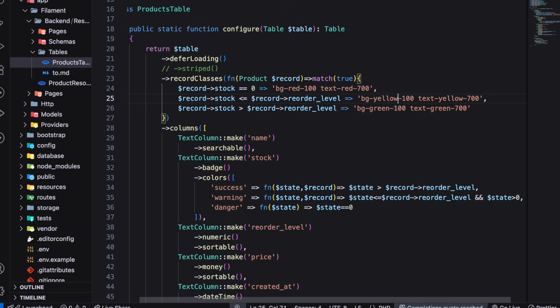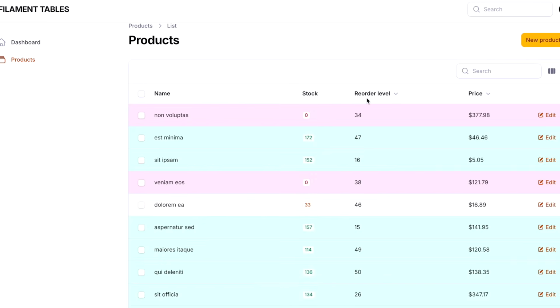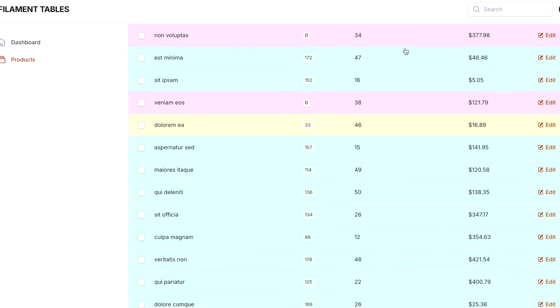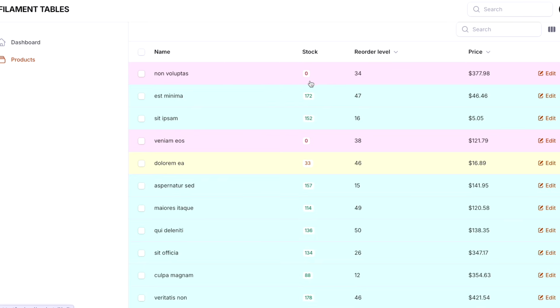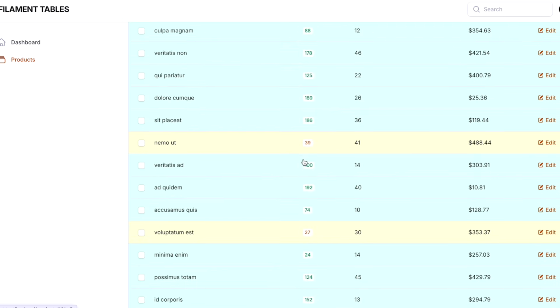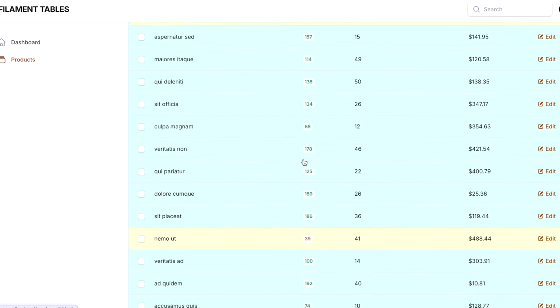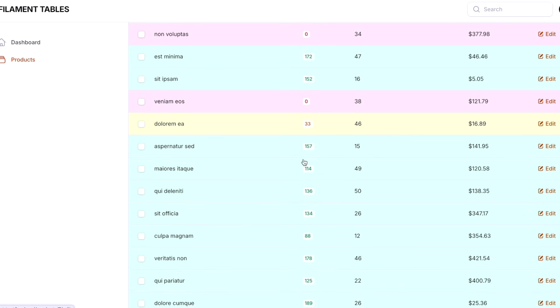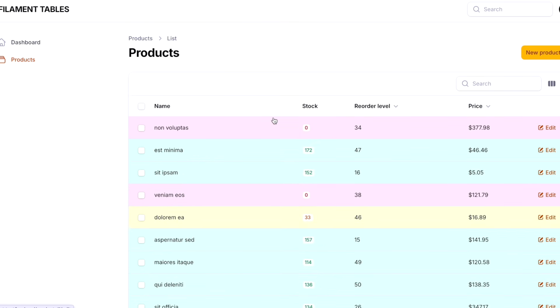Sorry, I misspelled this. Yellow should be like this. Now you can see, if it's red, then I can see the red color. If the stock is 0, or if the stock is greater than the reorder level, I can see green, and if it's less than that, I can see yellow. Now it's clearly visible.